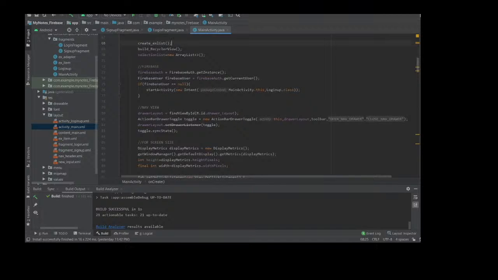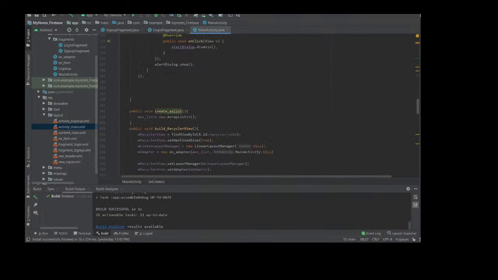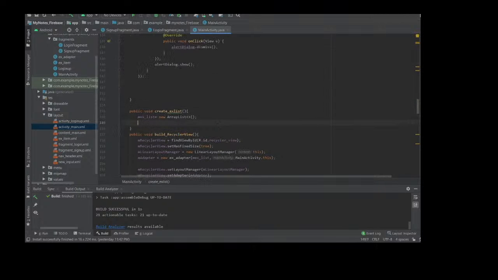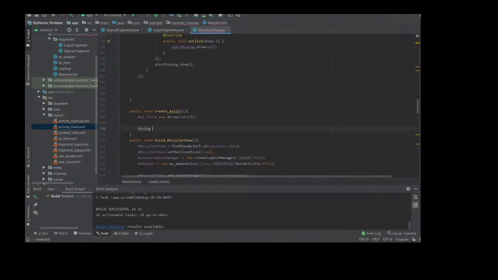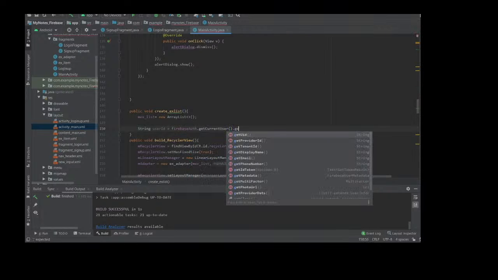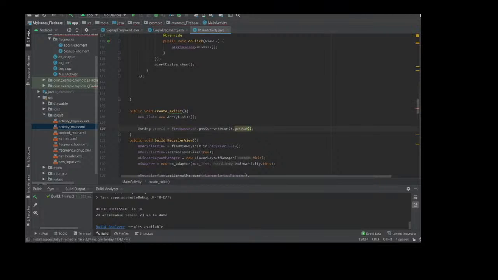So now let me go to the create example list, and inside this, whenever the app opens, it will automatically create a new m example list. So now what we have to do is we have to fetch the data from Firebase. So for that, again I have to create a user ID so that we will know which user is logged in, and get UID. Now we got the user ID.